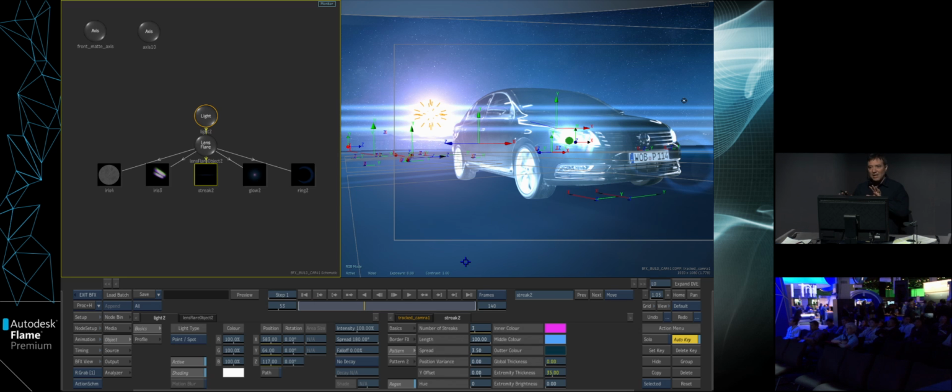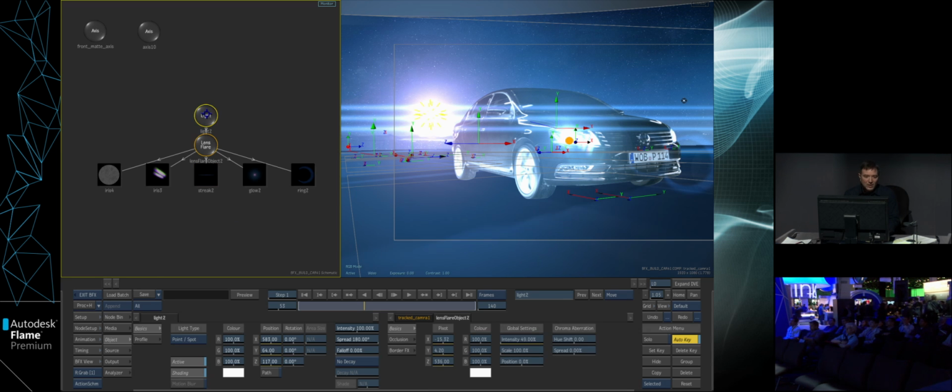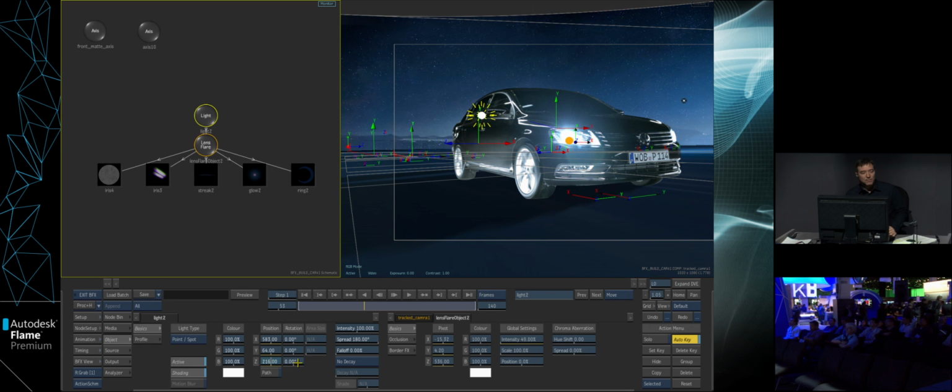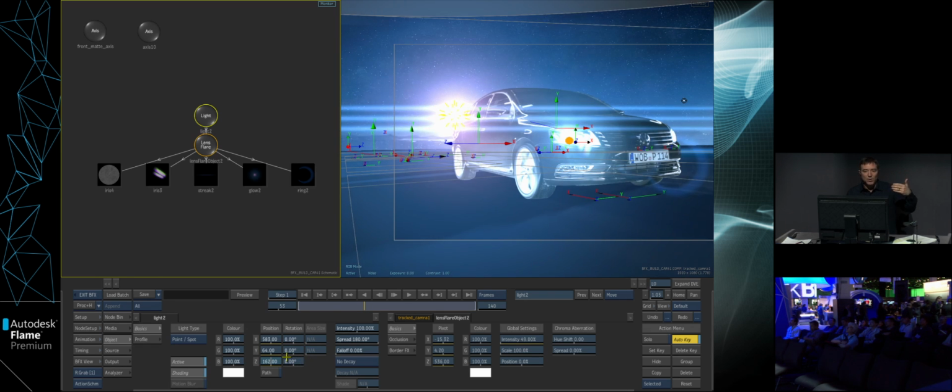They're not just stamping 2D lens flares on top of your image and using math to subtract one layer from another to get it to look like it's going behind things. There are actual natural occlusions that occur when we move our lens flare around in 3D space. So check this out. If I go behind the car now, it fades out because it's being blocked like it would be in the real world.